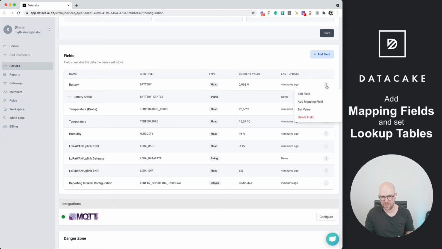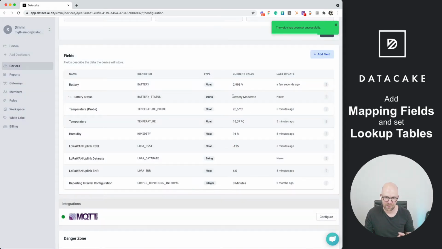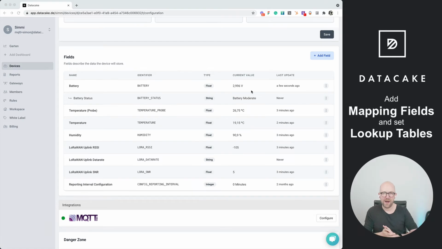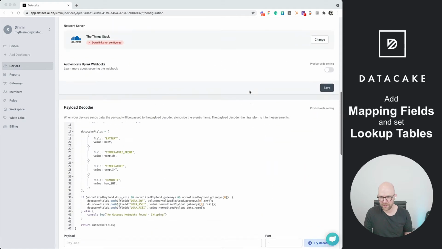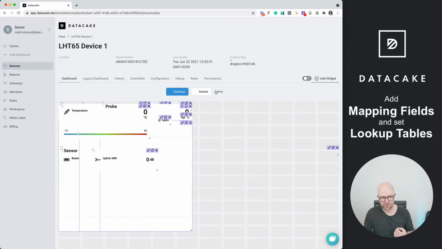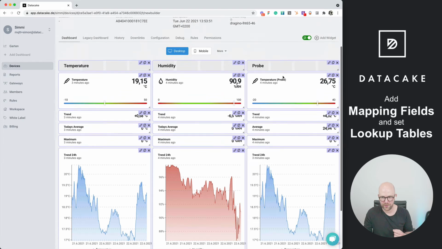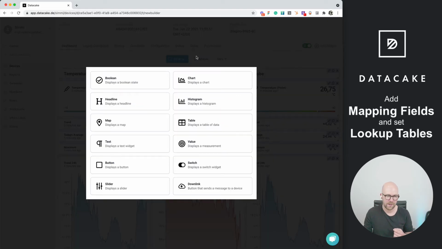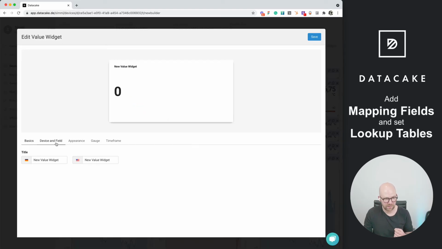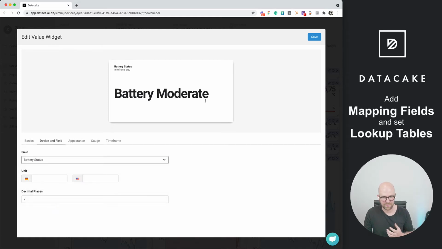So we go into the original field, press on set value, and we put in 2998 once more. We set this, and it goes to battery moderate. And now we can use that mapping field on the dashboard. So we scroll up and go to the dashboard of that device. Then we press on edit mode, and we now have access to the temperatures and the battery somewhere here. So we create a new widget. We choose the value widget, and the device and field that we are going to select is the battery status. And it says battery moderate.